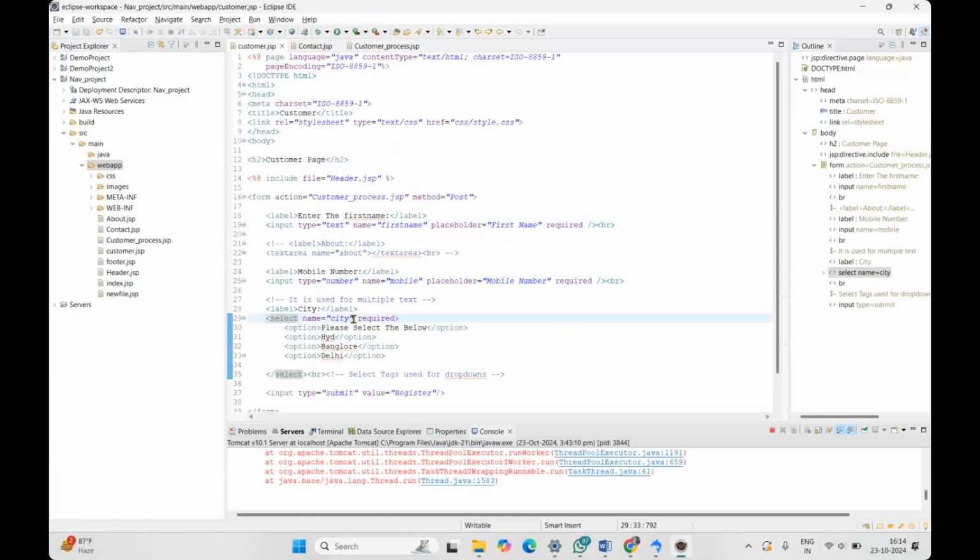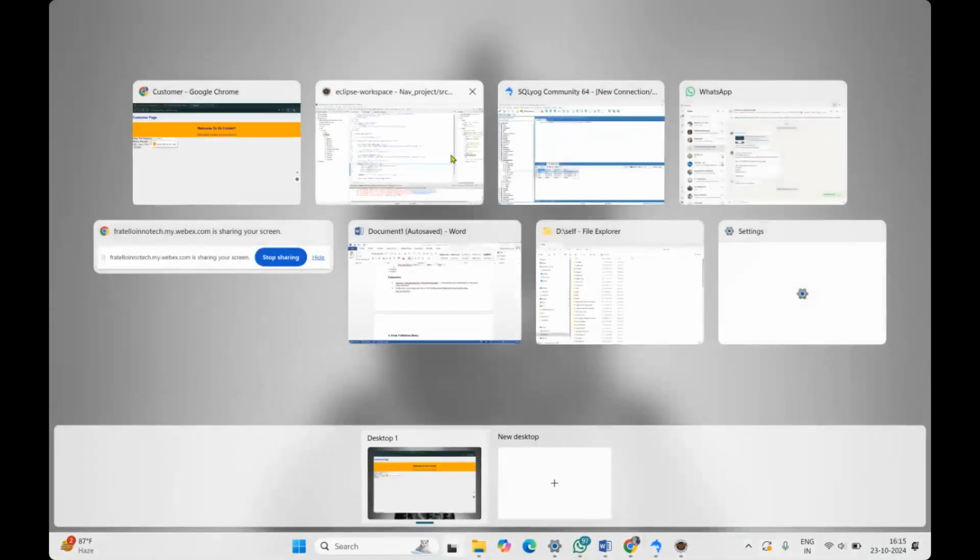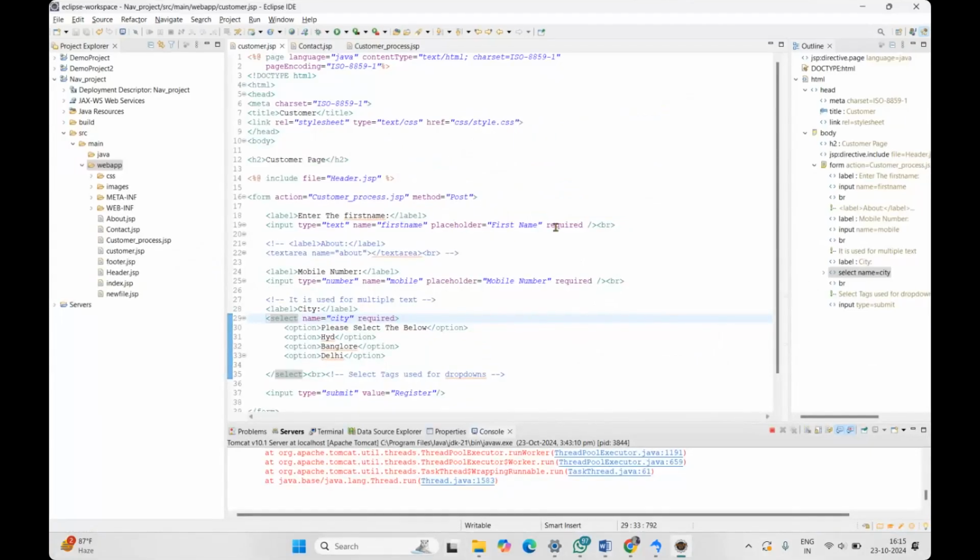Okay, I'm saving it. I'm going to the web page, Control Shift R, and refreshing it. See, when I click on the register button, the pop-up is showing, please fill out this field. Previously, it didn't show like this because we didn't use the attribute required. So we have to keep the required attribute in our input tag to eliminate the null values. Okay.